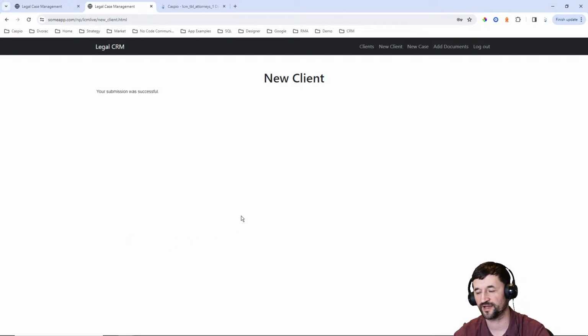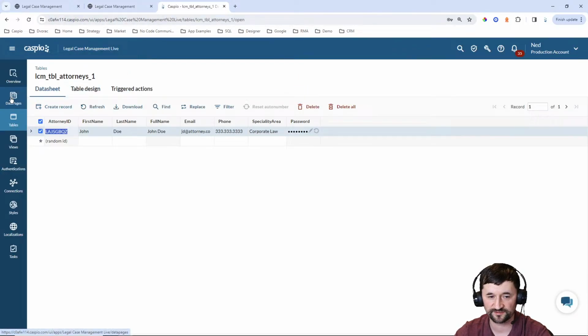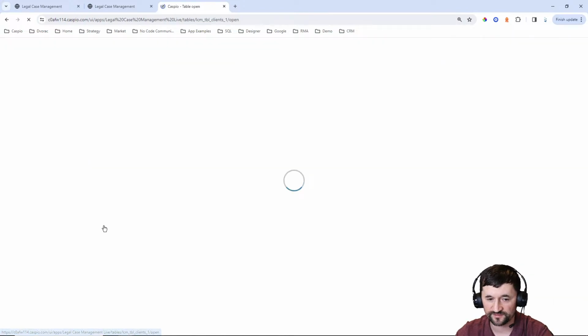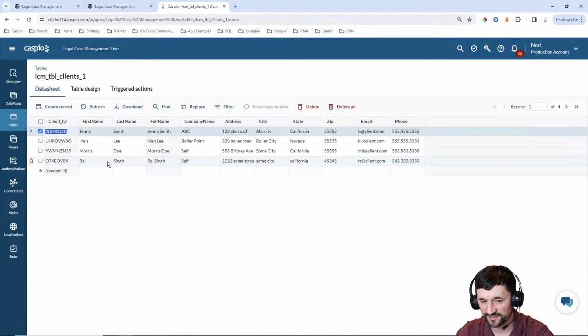All right, now that I added my submission, I added a new client. I should be able to see that client visible inside this report. So let's make that our next data page. We'll come back to our data pages. Also, if you now go into your table of clients, you will be able to see Raj added as the very last client inside the database.